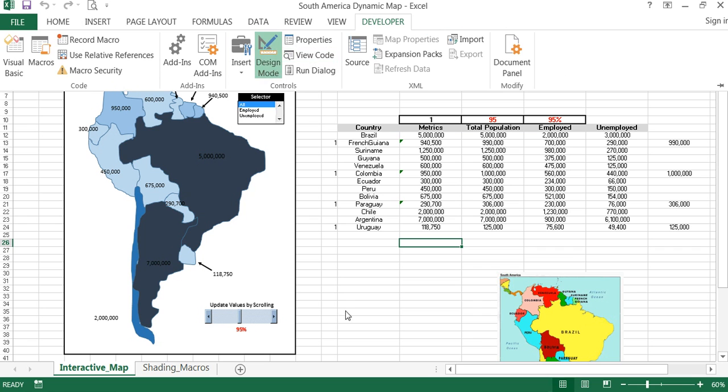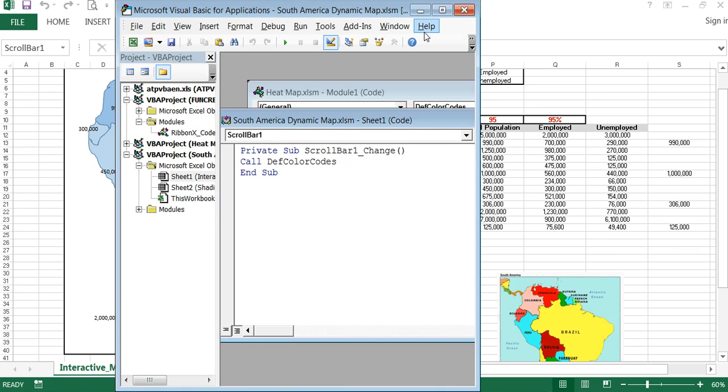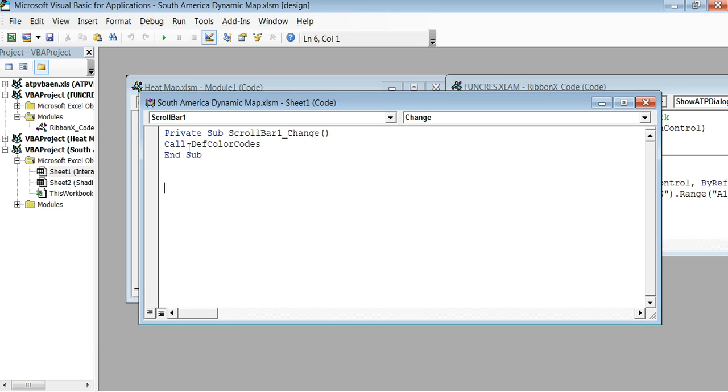And then developer, design mode. Double click on the scroll bar. It's already got this embedded, but normally this is all you would see when you double click on that scroll bar. What we're going to do is tell it, this says private sub scroll bar change. So every time the scroll bar value is changed, you're going to tell it you want to call, and then paste in the name, dev color codes. So every time that you change the scroll bar, it's going to call the macro called dev color codes. In this case, it's whatever macro you want to assign it. But for the heat map, this is what I use as my reference. And then you want to save that.